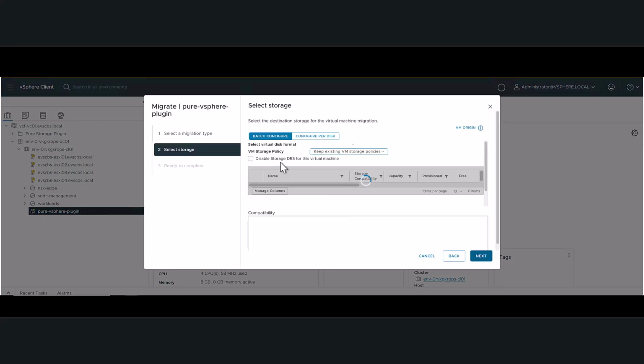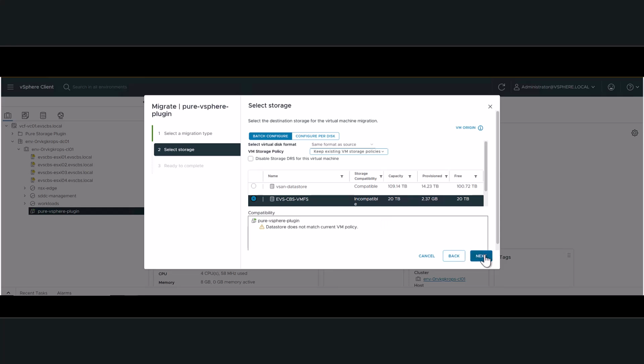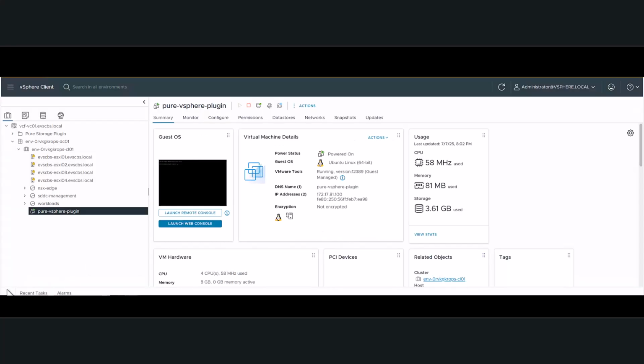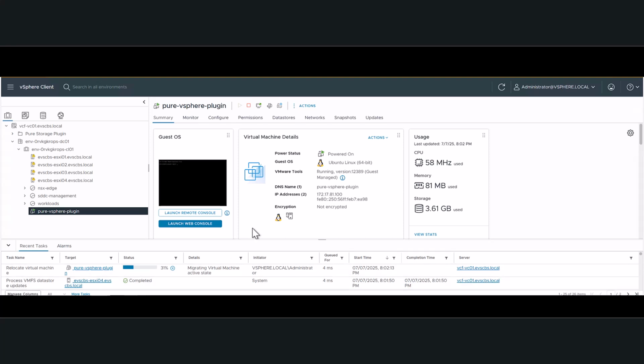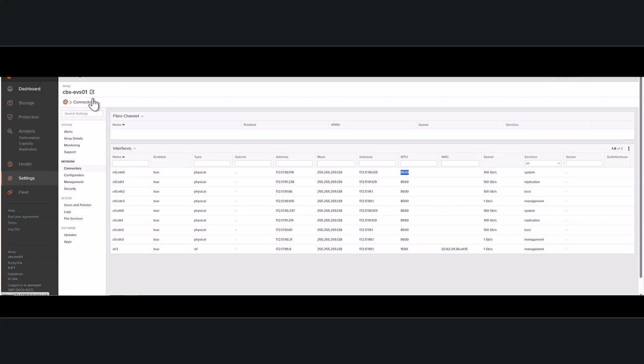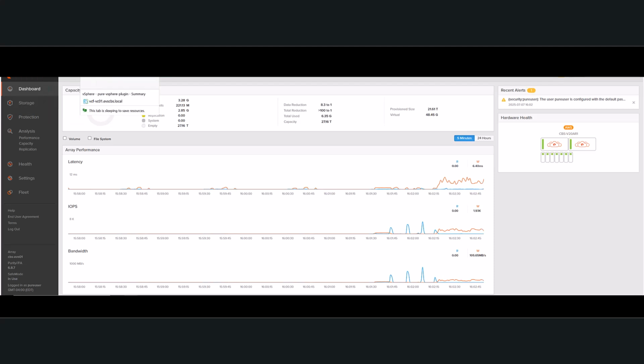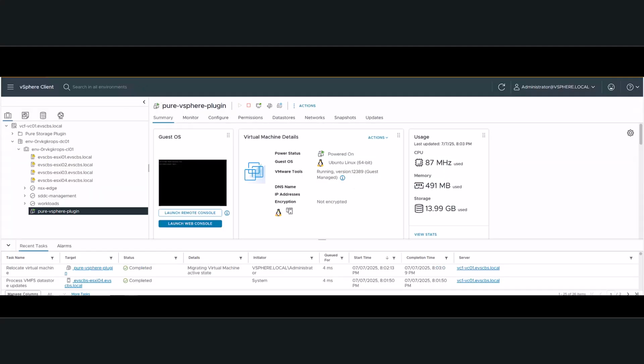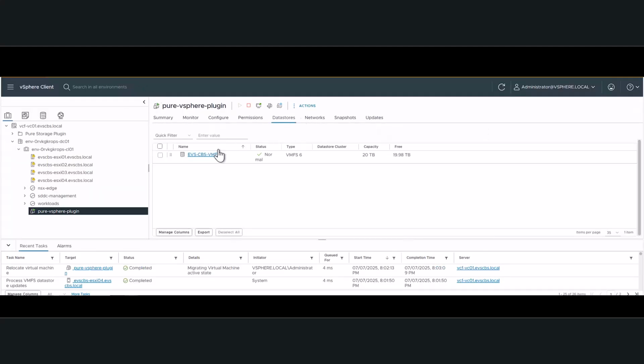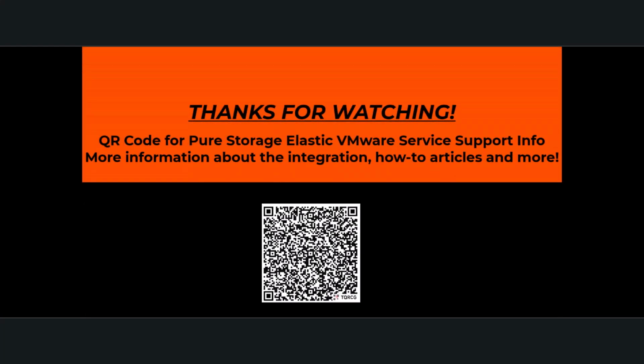In this case, we'll take our Pure Storage vSphere plugin and we'll storage vMotion a VM over to our CBS array. So we look at tasks, we can see it's being moved over. We can actually look at the CBS array GUI and see it being moved over as well. We can see some writes hitting the array. And then after a few minutes, the storage vMotion will be completed. Then we can look at our volume for the plugin, and we can see it's been successfully moved to CBS.